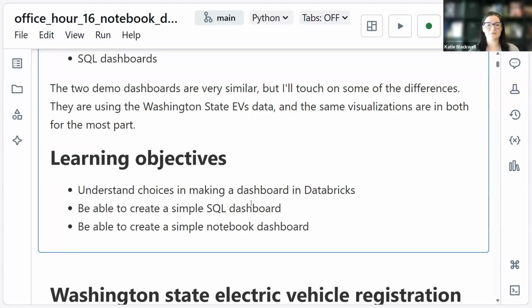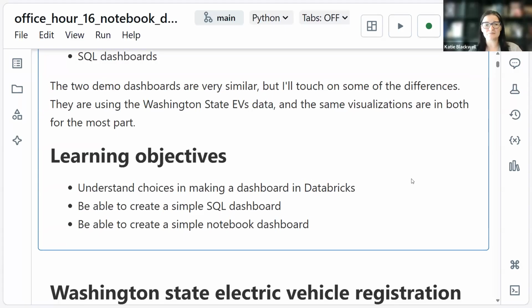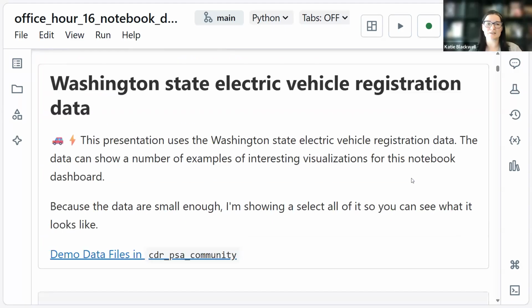If you're hopefully feel comfortable at the end of the presentation, being able to create a simple SQL dashboard or playing around in there, being able to create a simple notebook dashboard. And because I think if you've been using Databricks, that one is probably the one that would be the easiest for you to do if you're already using Databricks.